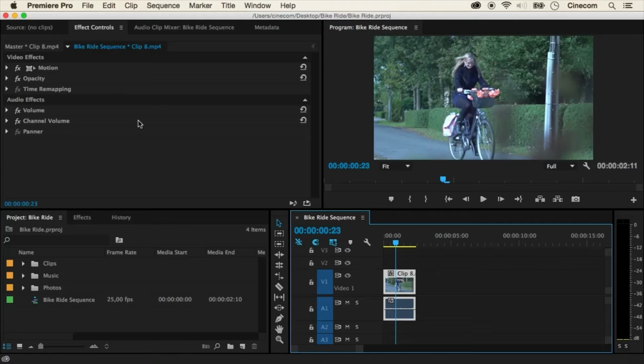Now, for a video clip inside the timeline, we have a video track and an audio track, which we have seen previously in this course. And that's also the reason why we have two categories in here. We've got video effects and we've got audio effects.